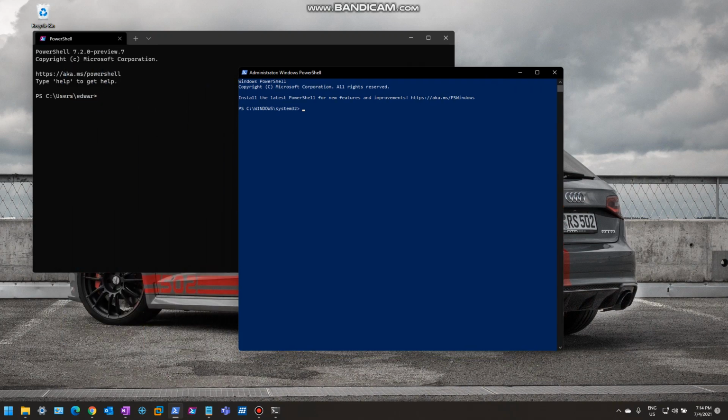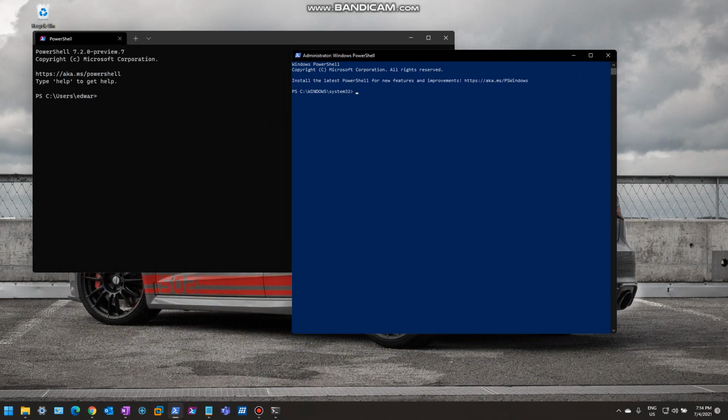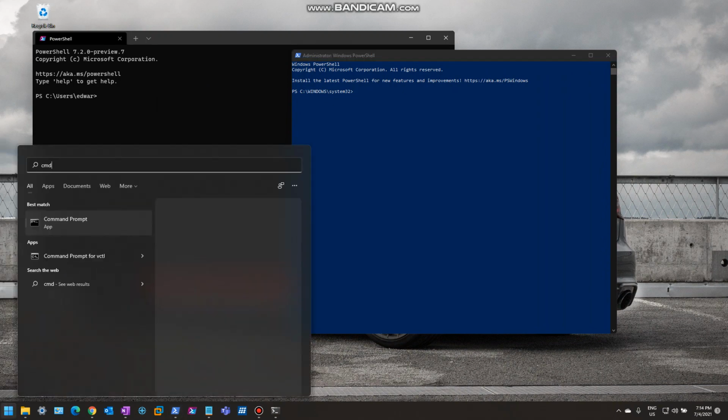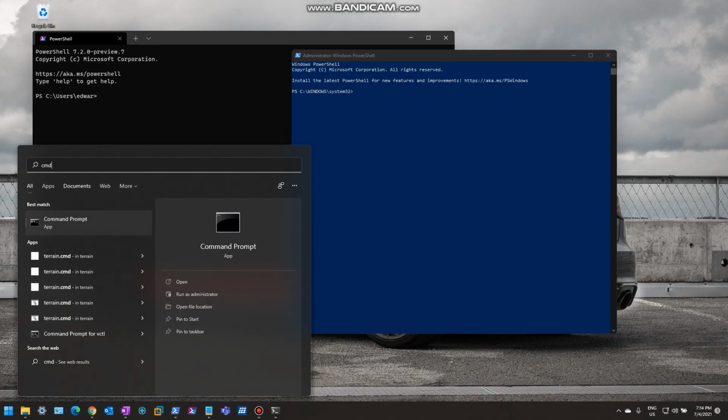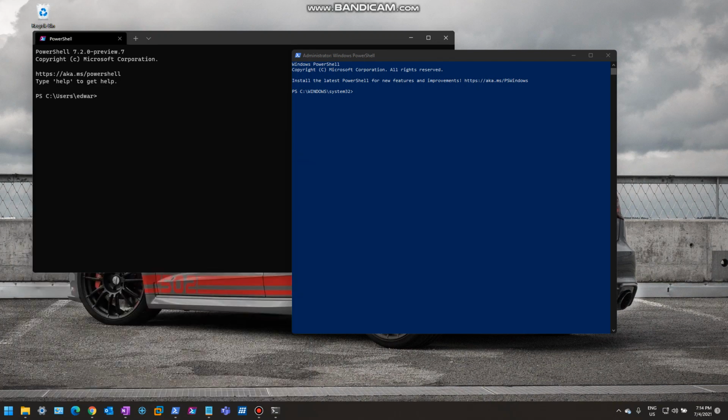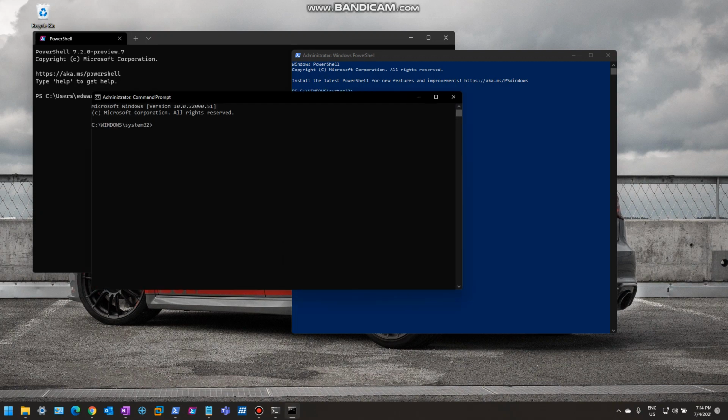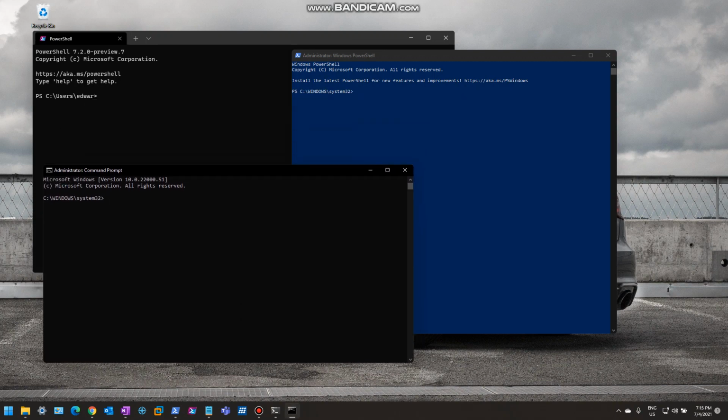So Windows Terminal is essentially PowerShell now. Command Prompt is not gone. If you type in CMD, you'll notice how quick it actually launches or searches. And then there's the sound again, and you can see I now have the three windows: Command Prompt, PowerShell, which is the one built into Windows, and then obviously the new one.